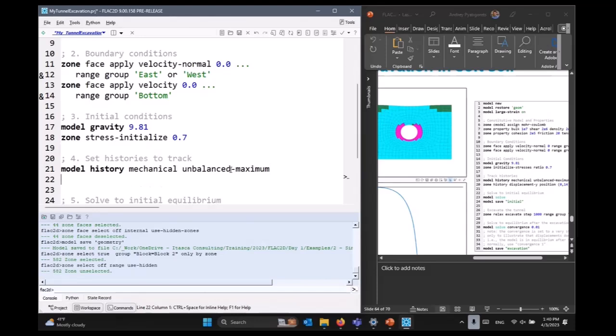And then we're also going to track the vertical position of the point at the tip of the tunnel, or the top portion of the tunnel. So we're going to say zone. Now this is zone level parameters. It's not for the whole model, only something that's relevant for zones. So zone history displacement. We're going to track vertical displacement, so it's Y, at the position. If you remember, the tunnel was 14 meters in radius. So we can say position. We can specify a vector like this, 0 14, or we can just say 0 space 14.